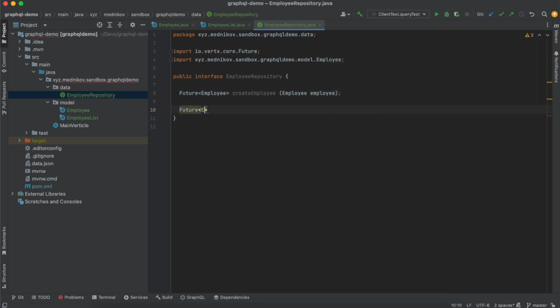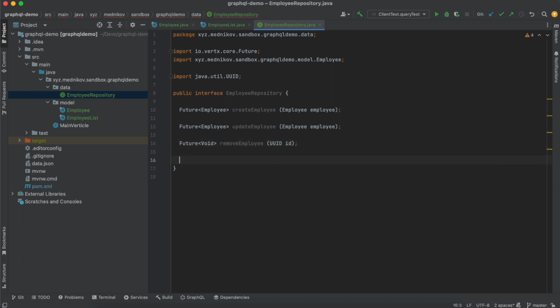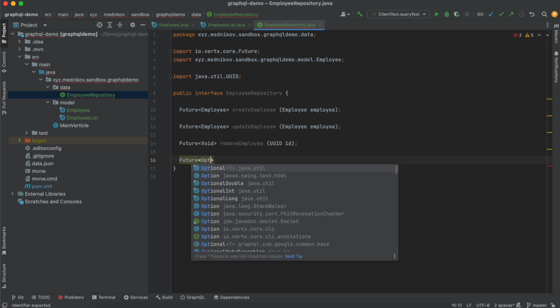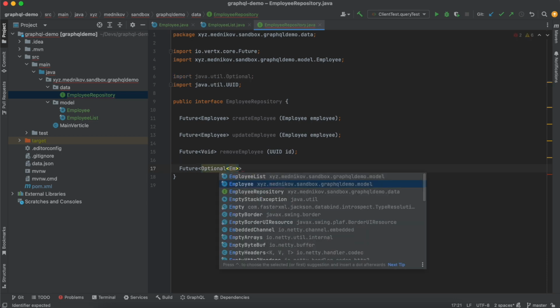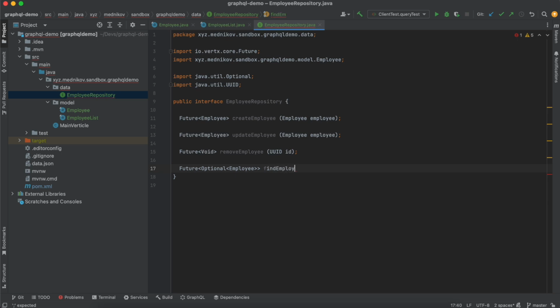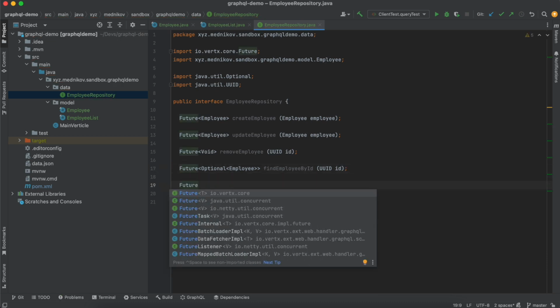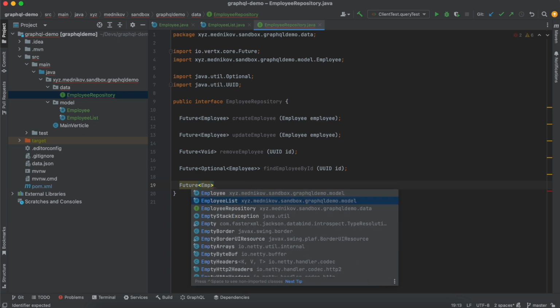The second one would be called updateEmployee. The third one would be used in order to remove an employee, and for that we will pass an ID here. Then we need a method to retrieve one employee by its ID. Here we will return an Optional type. It's a good practice to have an Optional, so we'll be able to distinguish whether we actually have a record or not. We call it findEmployeeById, and again we need to provide an ID argument here. And the final method will return a list of all employees, so we will return an EmployeeList type.